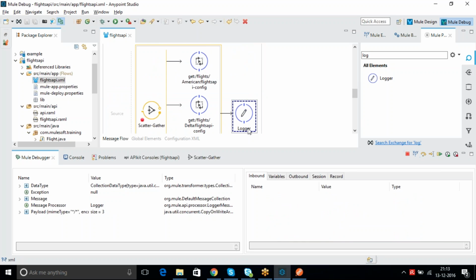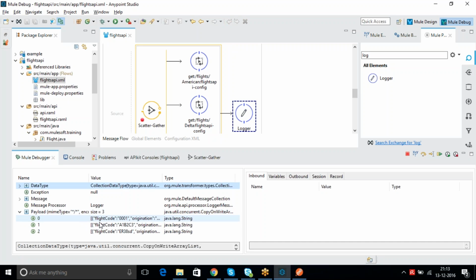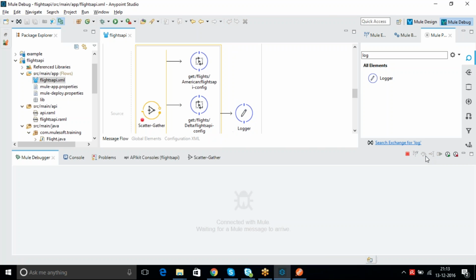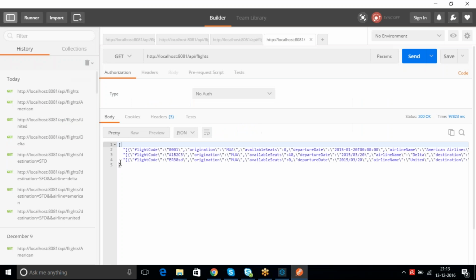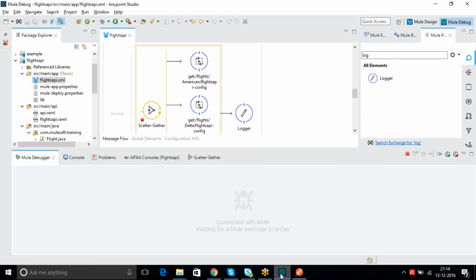Okay. Now I got all the information from the three, and my payload, if you see that, there are three different things, right? Now you just click next. Now you can go back and see your data. You can see three different kinds of data. So now you see that this is American Airline, and this is Delta, and this is United. But it looks like it's not in proper format, right?